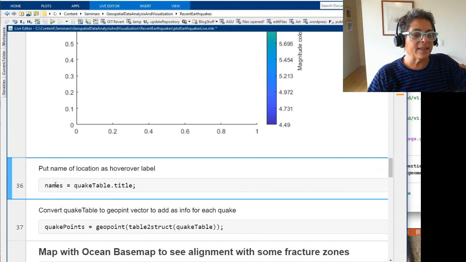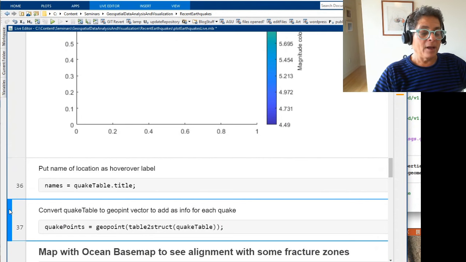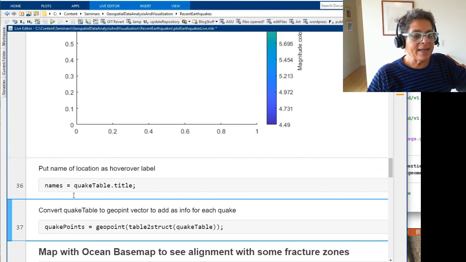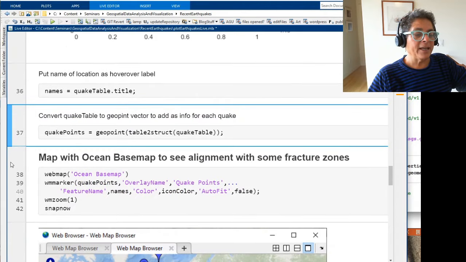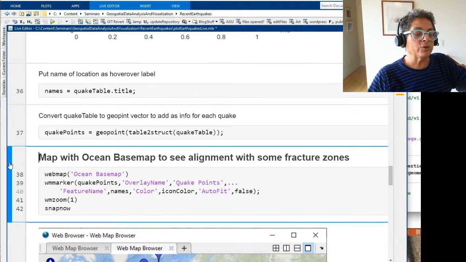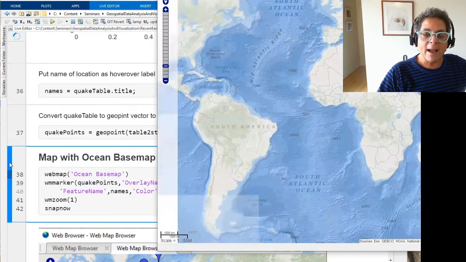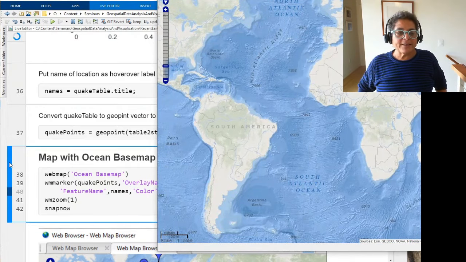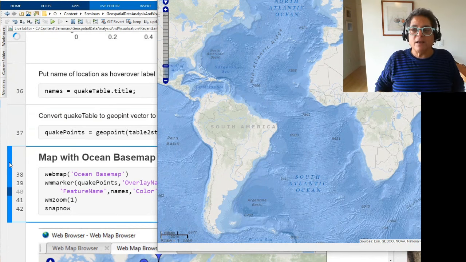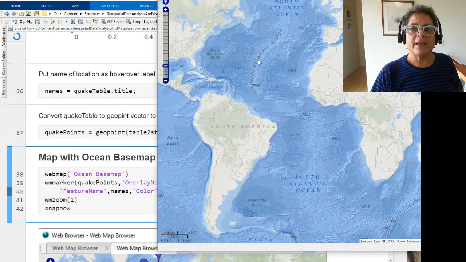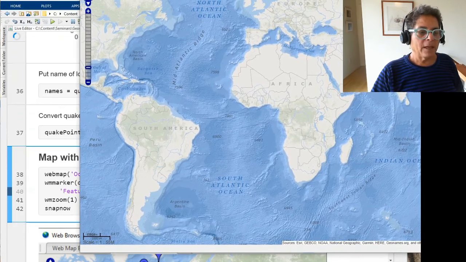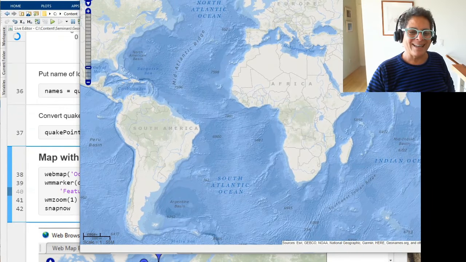And then I'm going to just take the names from the title in the quake table, and I'm going to convert my quake table into geo points, locations that we can map. So I've got these geo points, and now what I'm going to do is, instead of plotting it in a regular MATLAB figure, I'm going to use one of our web maps to plot the earthquakes. And what it's going to do is plot this in a web browser, and you can see it's got a base map here. And it's just taking a moment to get all the data in there.